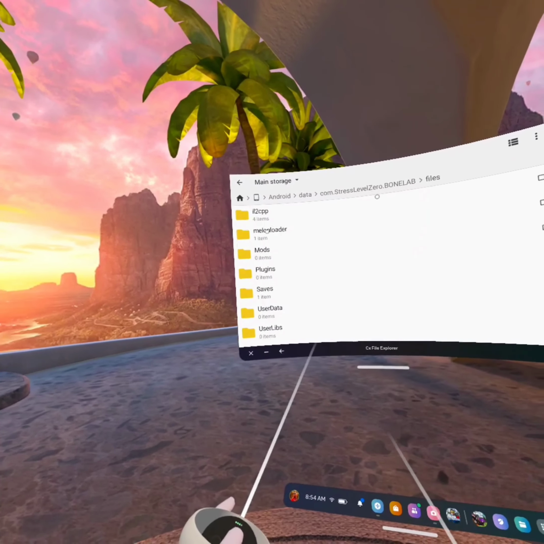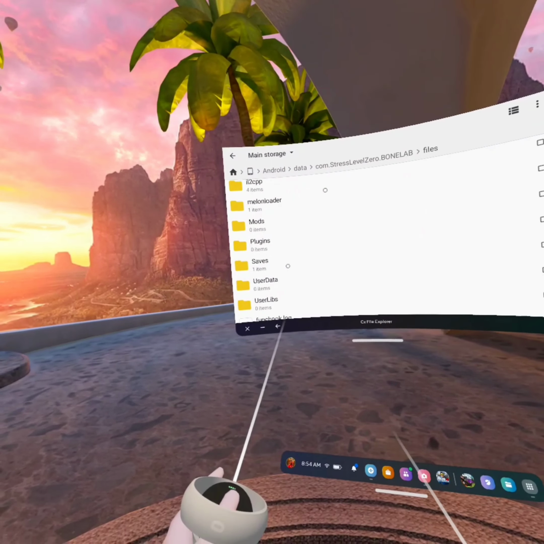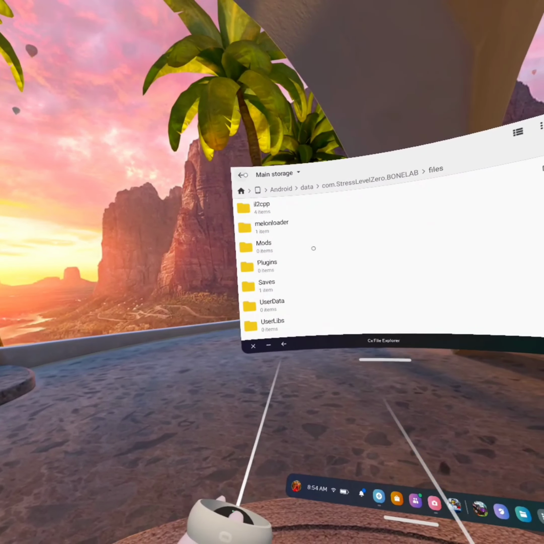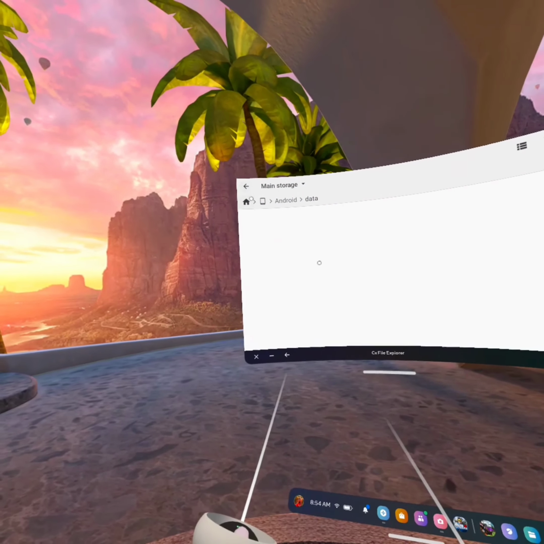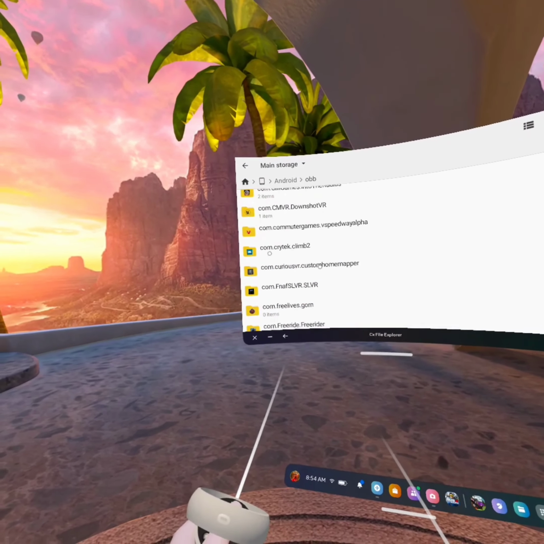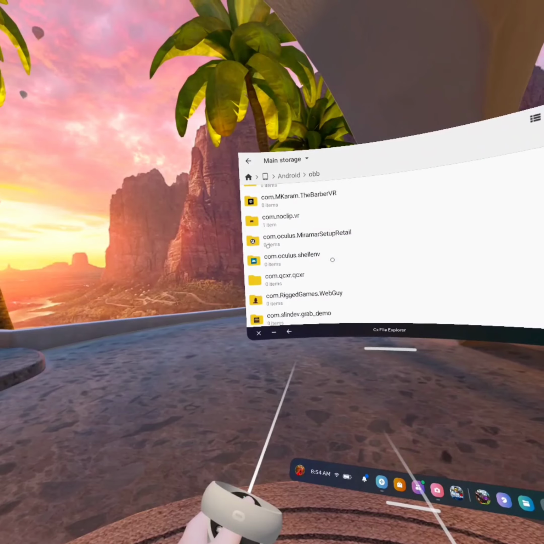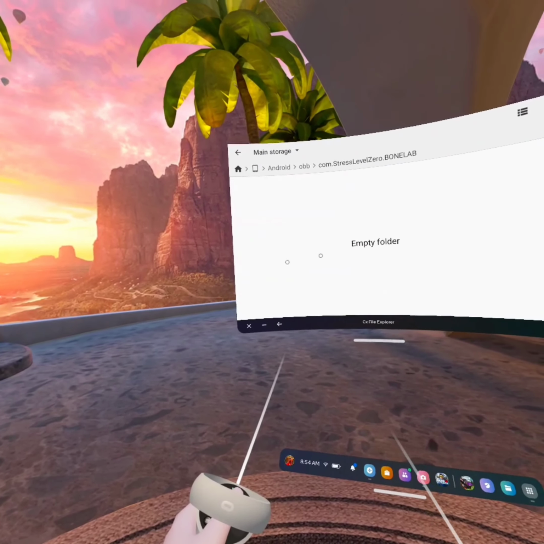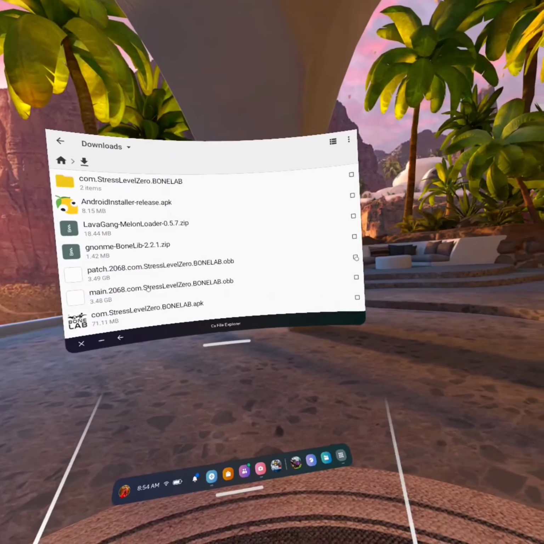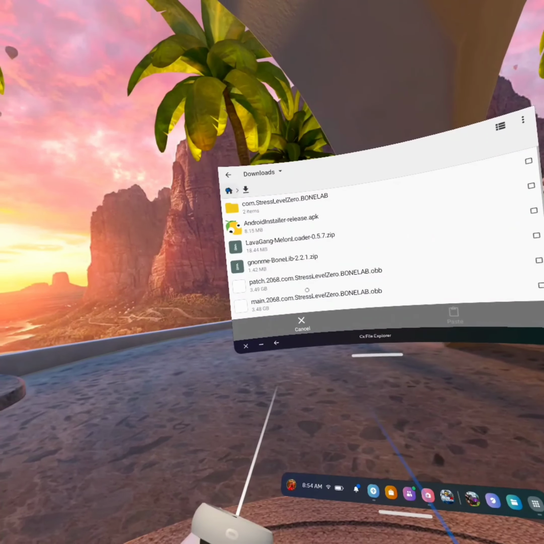Yes, you do. And you do have the melon loader, the mods, plugins, saves, user data, user libs, and all this stuff. Alright. Now what you're going to want to do is make sure that you have the OBB. And yep, the OBB is right here. So now what you're going to want to do is put the OBB files back into the OBBs.